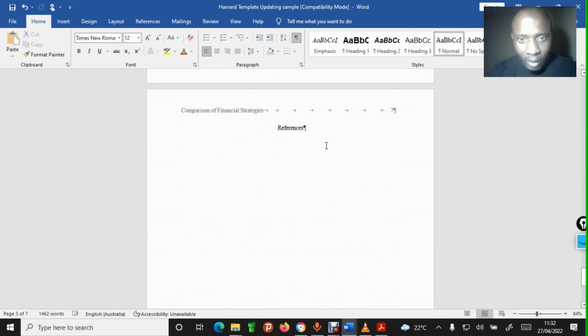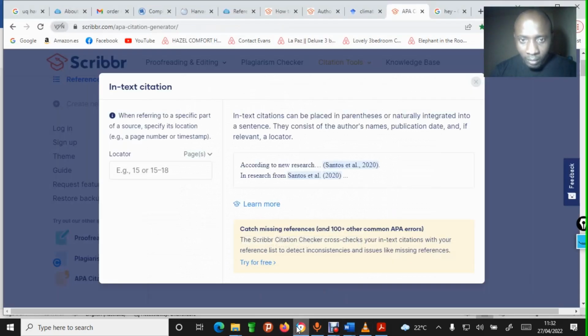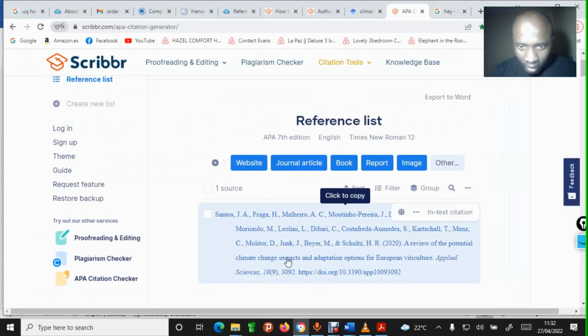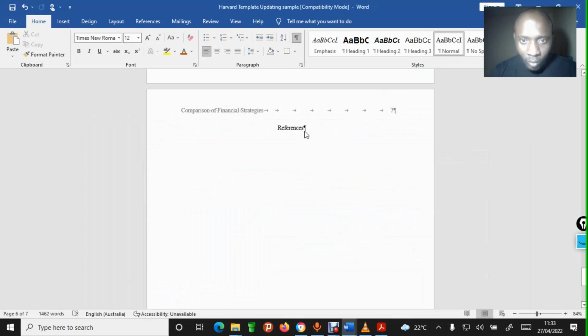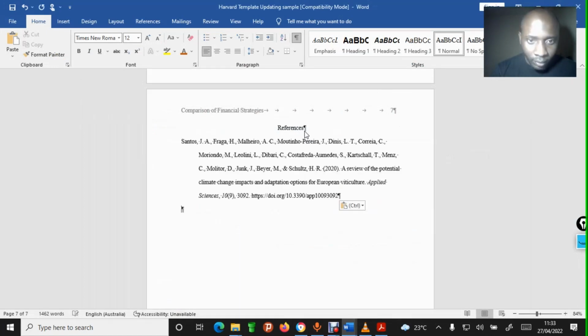Okay. And then when I come to my references, I'm going to copy this reference entry here for this journal article. So I'll close this one here, and I'll click here to copy it, and I'm going to place it here. As you can see, it has a DOI, it has everything.